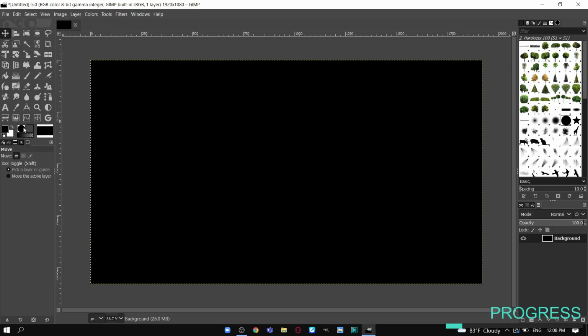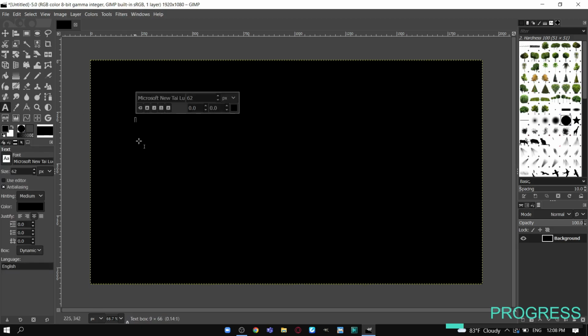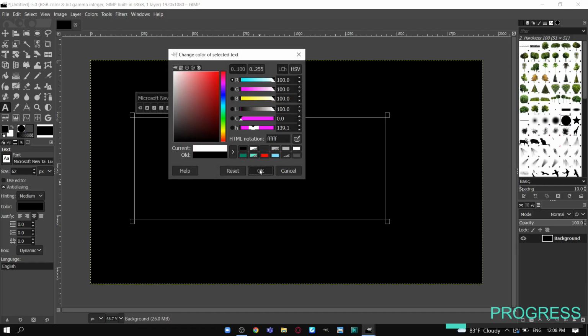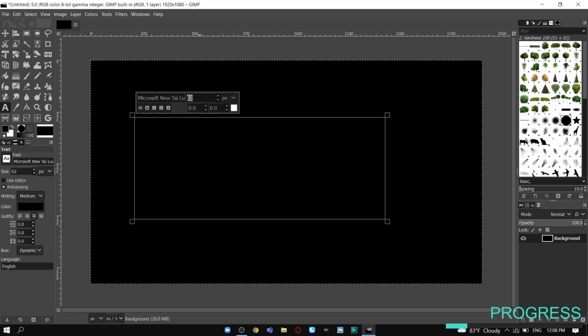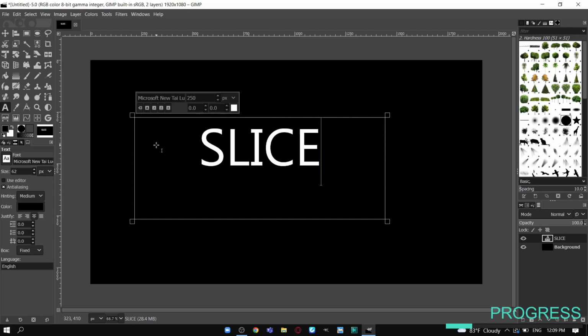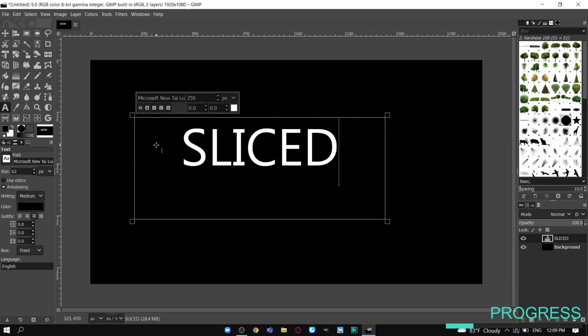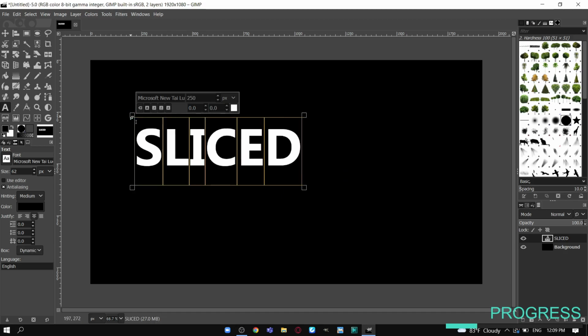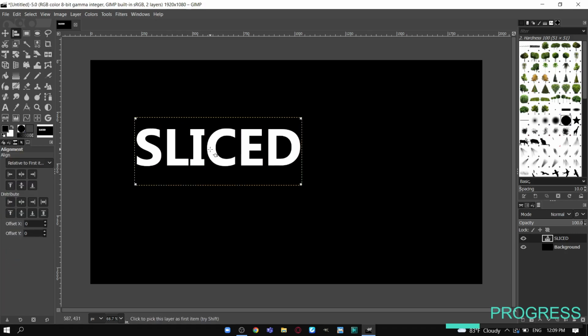Now let's select the text tool. You can customize your text using white color, 250 pixel font size, bold and normal Microsoft font. Then type your word. Use this button to resize the font area. Now I grab the alignment tool to align the text to the center.